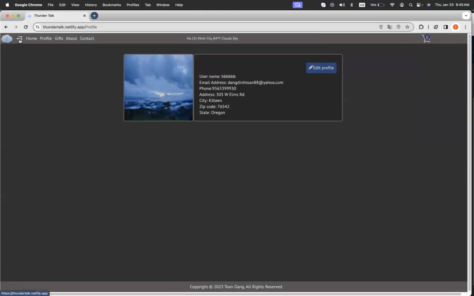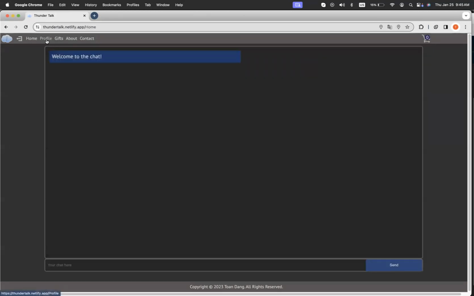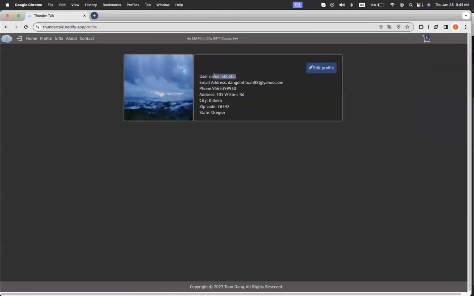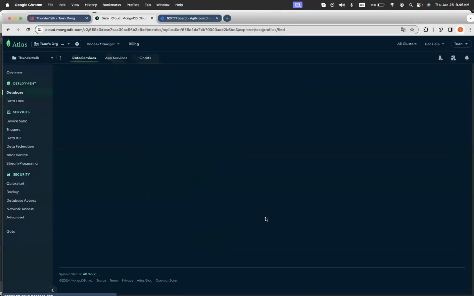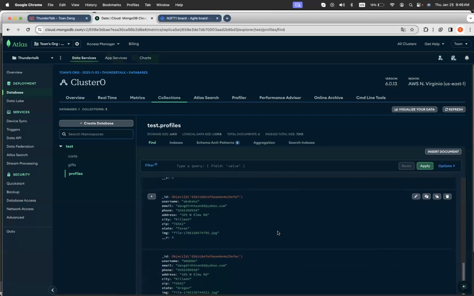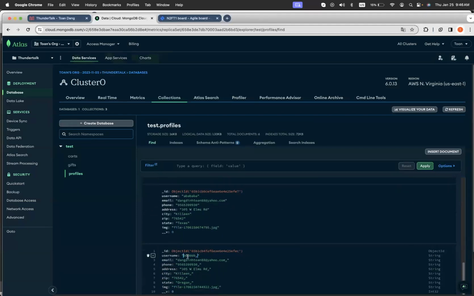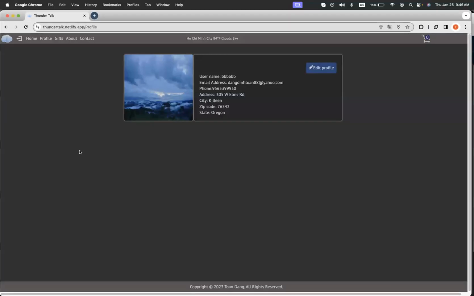We can try to log out again and log in with the new user. And we can see the new user created, and check the DB. User BBB was created already with the file name information here. Those are the main functions of my web application.